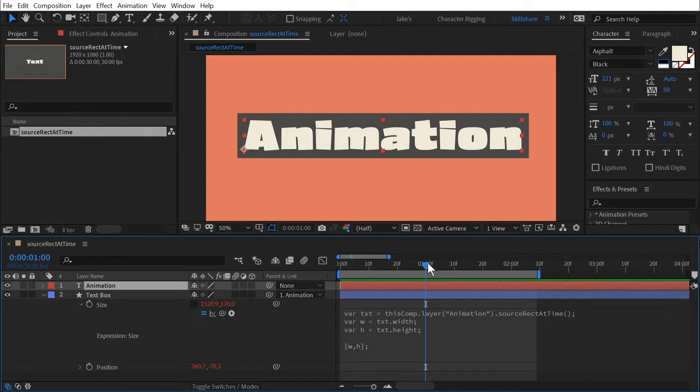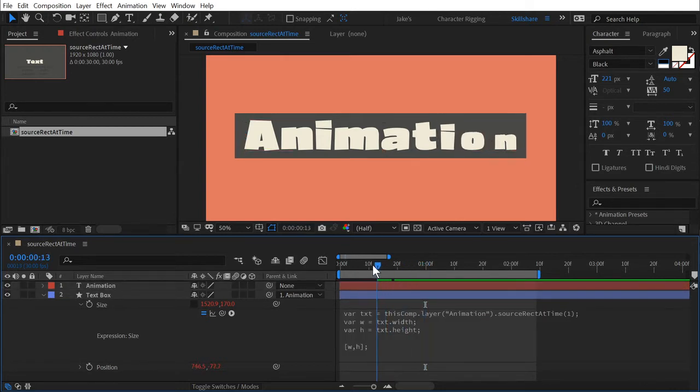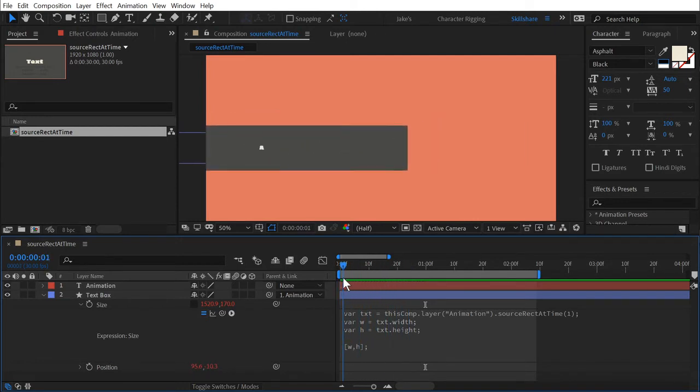So why don't we just start there as our reference point? We want to get the source rectangle at 1 second in this comp. So if we go back into our expression, in between those two parentheses, I'm just going to type 1, because this time value is measured in seconds, and just click off. Now, if I scrub my animation back, well, it's doing something, but it's not doing exactly what we want. It's the right size the whole time, but it's moving around.